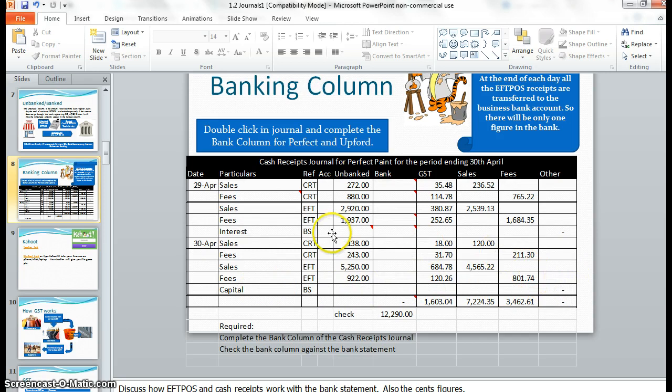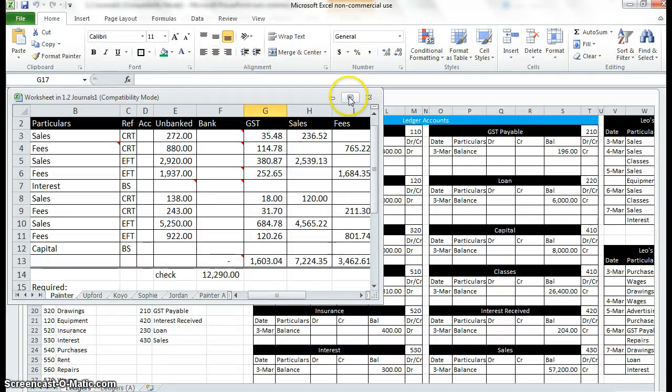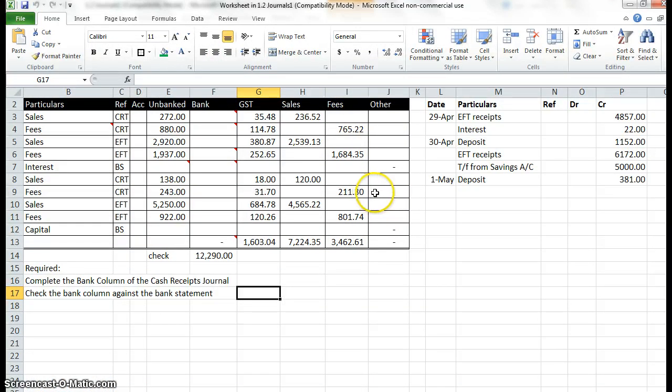So let's get started. If you'd like to, right click inside your one to look at your cash receipts journal, worksheet object and open. Great, this will open it up as a worksheet. You might like to resize your one so you can see everything together. Right, we're looking at the banking column. You can see here that I've left you some little notes, but you can follow that through with me.